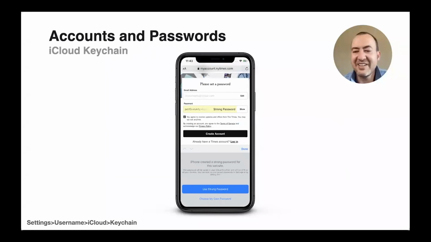Okay, so let's talk about passwords, maybe spend some time on that, and accounts. One of the things that is also built into your device is something called iCloud Keychain. iCloud Keychain essentially is a place that firstly generates passwords for you, very random and long and really strong passwords. So that's the first thing it does. And secondly, it stores it for you.